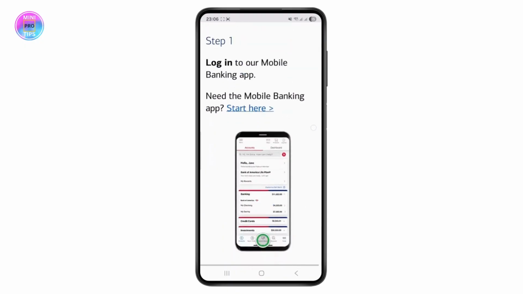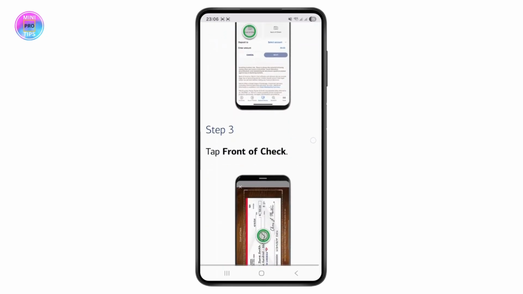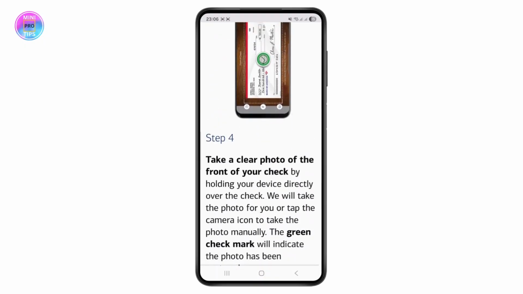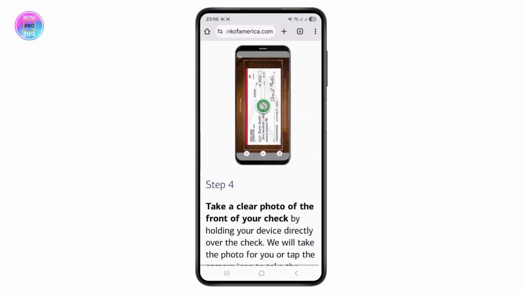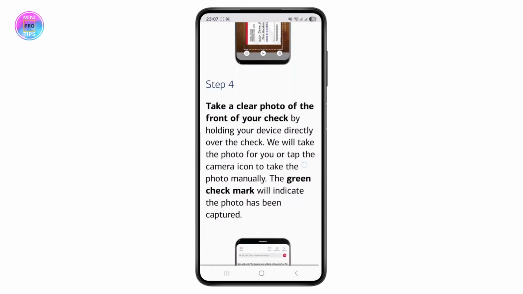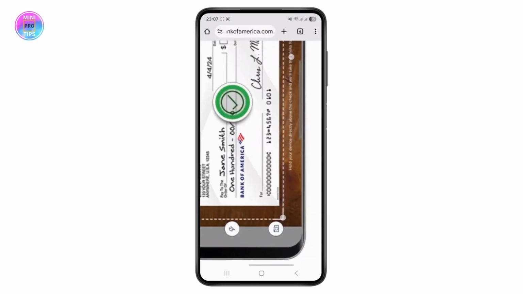Now once you log into your account, on step 2, just tap on this deposit checks button over here, and once you tap on that button, just tap front of the check. Take a clear photo of the front of your check by holding your device directly over the check as shown in the picture over here, and they will take the photo for you, or tap the camera icon to take the photo manually. So the green check mark will indicate that the photo has been captured, just like this.